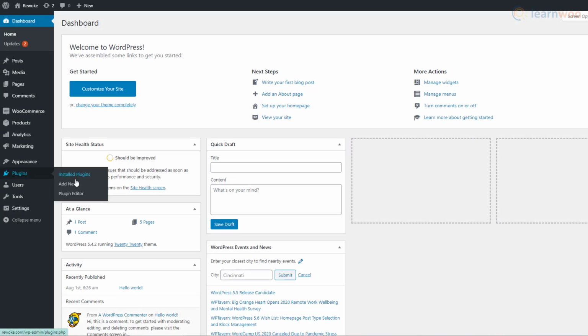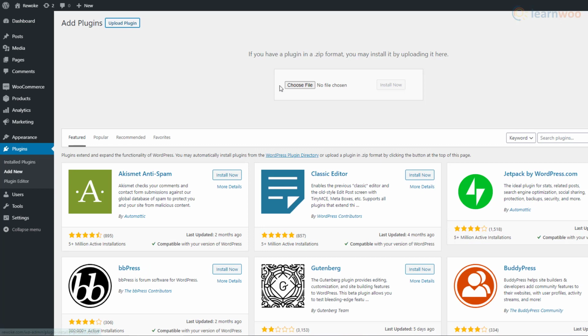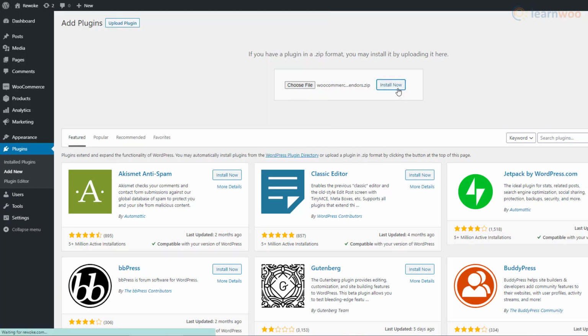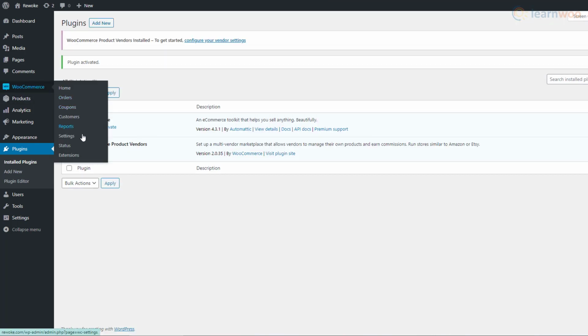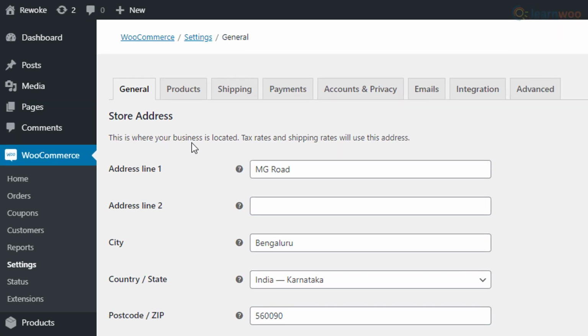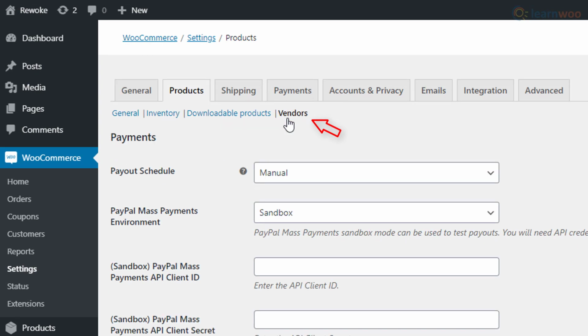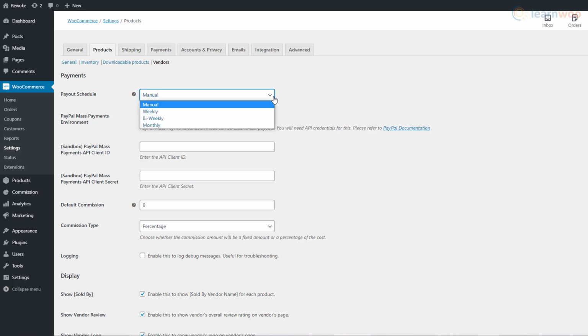Now, head to your WordPress dashboard and hover over Plugins and click on Add New. Then, click on the Upload Plugin button, browse the downloaded zip file, and click on Install Now. After activating the plugin, we can set it up under the Products tab in WooCommerce settings. Here, you can set a payout schedule for the vendors. You can either pay them manually or set automatic payouts weekly, bi-weekly, or monthly.